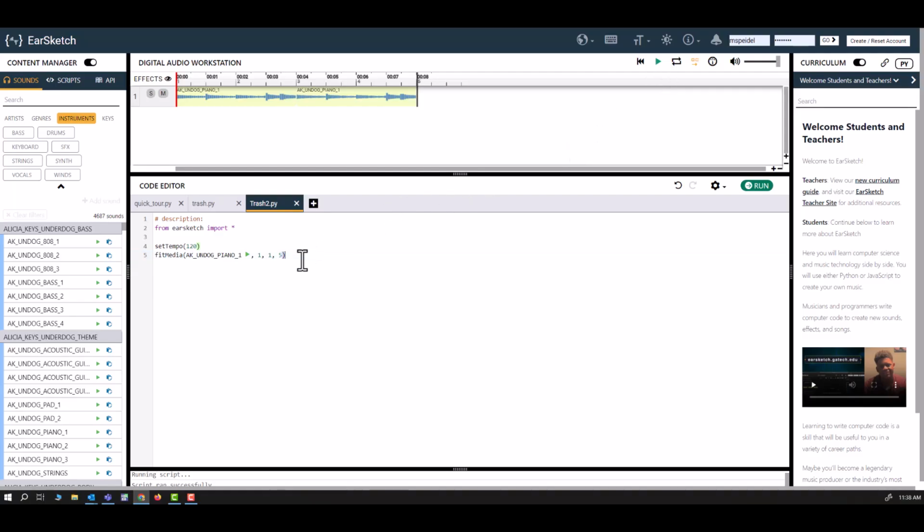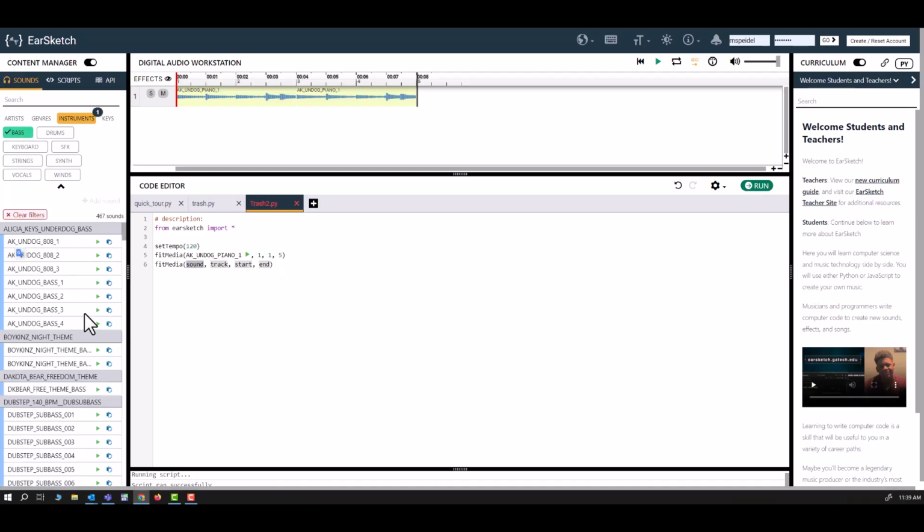So I'm going to come over here. I'm going to hit return. I'm going to type fit media again. And now that was a piano. So let's go with some bass. I need to add some bass in there. And I'm going to click on play right here. All right, I like that sound. So I'm going to paste the sound in, fit media.